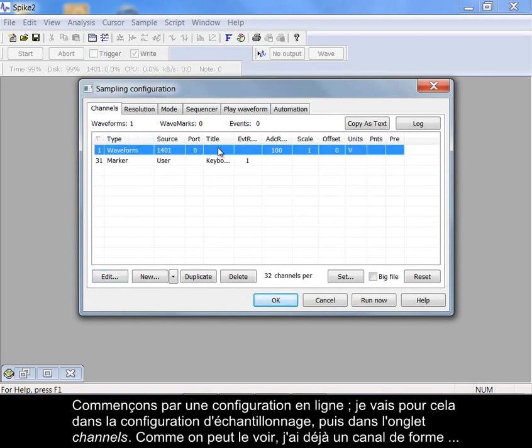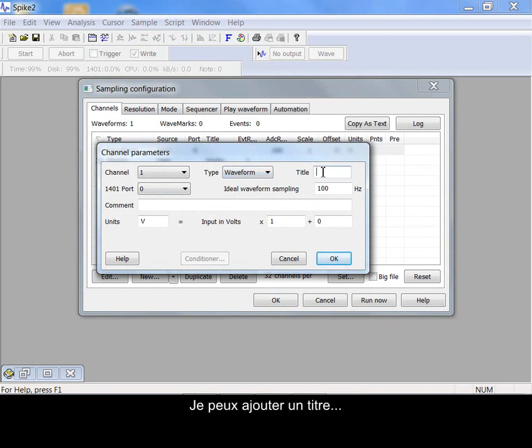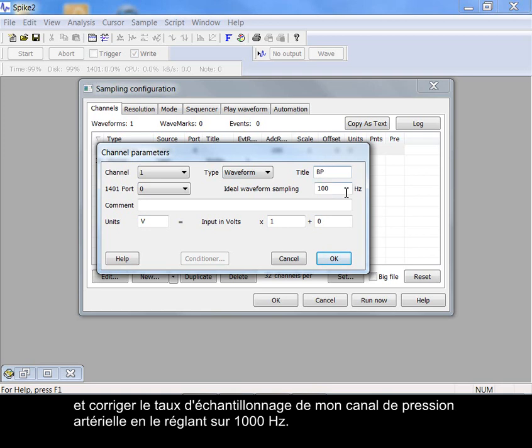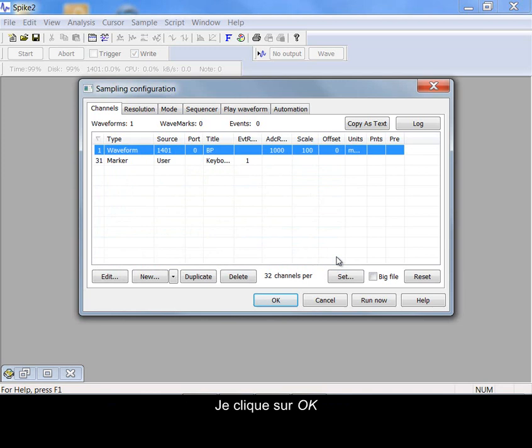I see that I already have a waveform channel at 100 Hz sample rate. If I edit this by double-clicking, I can add a title and correct the sample rate for my blood pressure channel to 1000 Hz. Adding a comment, changing the units, possibly a scale, and finally an offset. Press OK, and now Run Now.